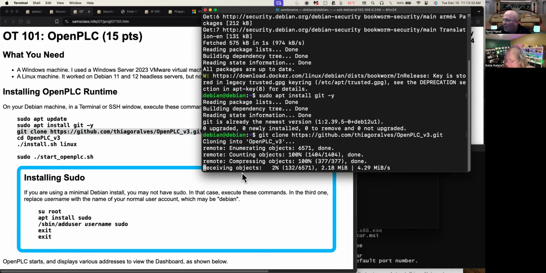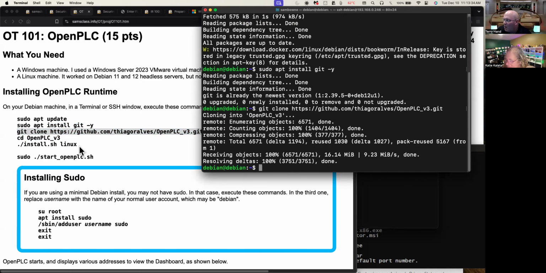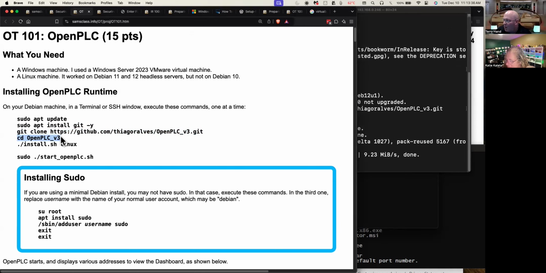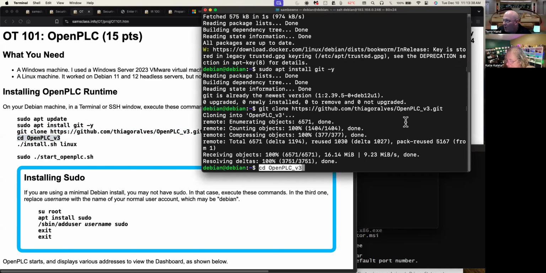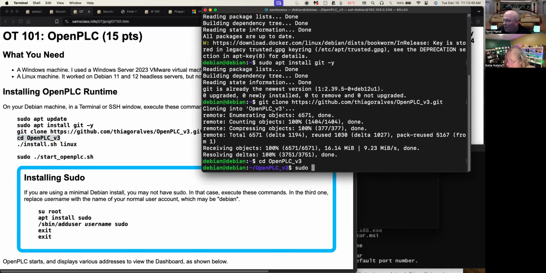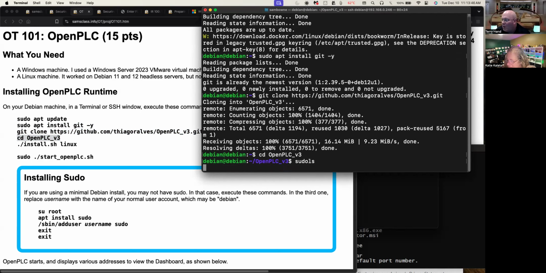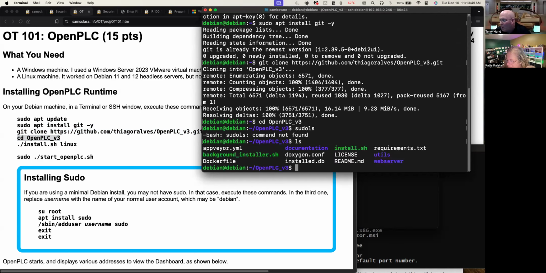This will be a simulation of a programmable logic controller. And so I just go into that directory and sudo start. Should have been there. Let's try ls. ls, I say. Oh, I'm in OpenPLC. I'm already in trouble. It's install, not start. Okay, that's my problem.